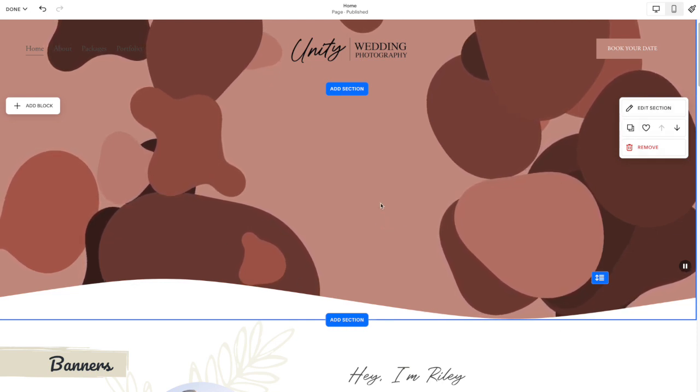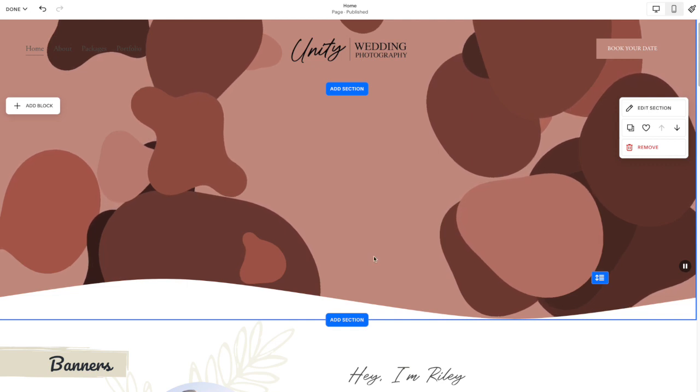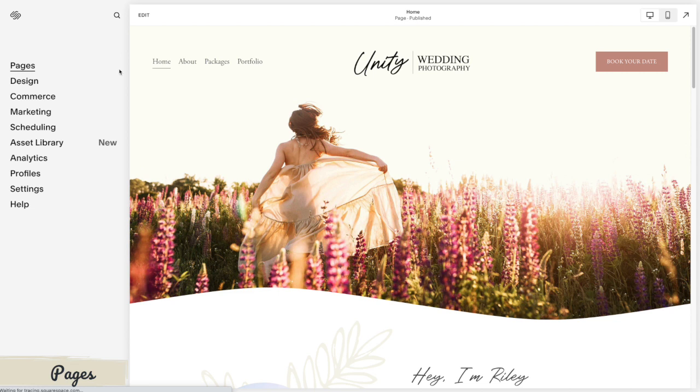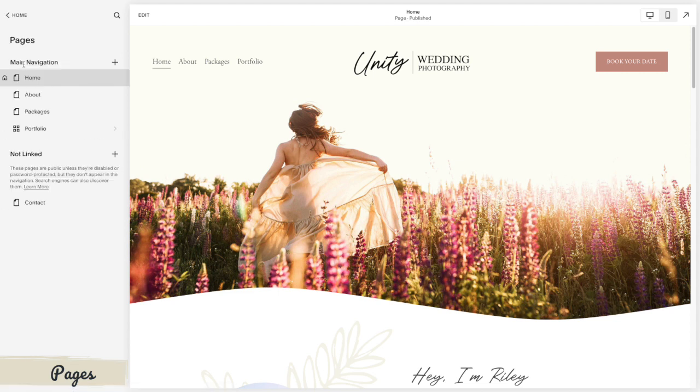So next we're going to take a look at actually creating pages and sections on your website. So as I mentioned before, you've got the pages option here on the left, and this will give you a list of pages. Any pages that are set to not linked won't appear in your menu, so just bear that in mind. So anything you had under not linked won't appear here.